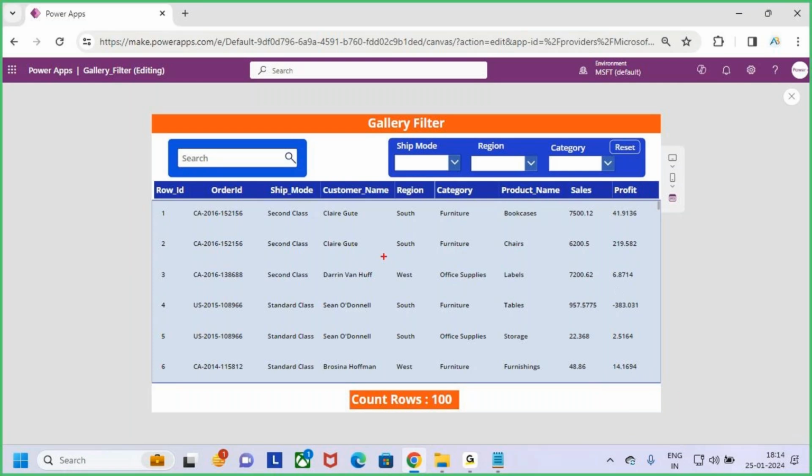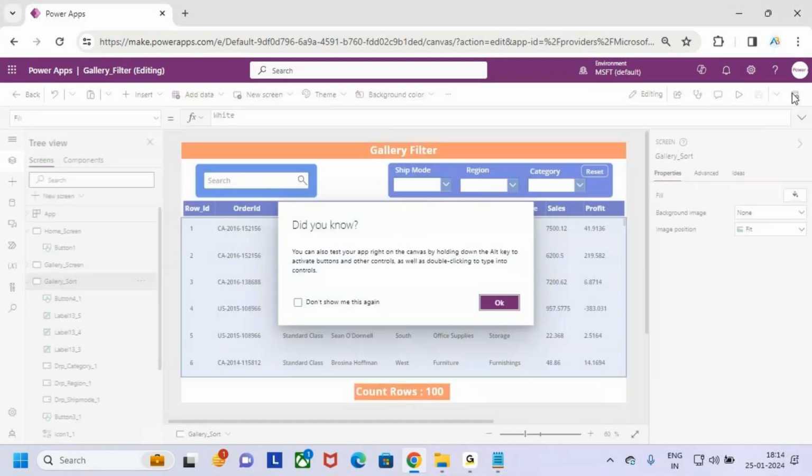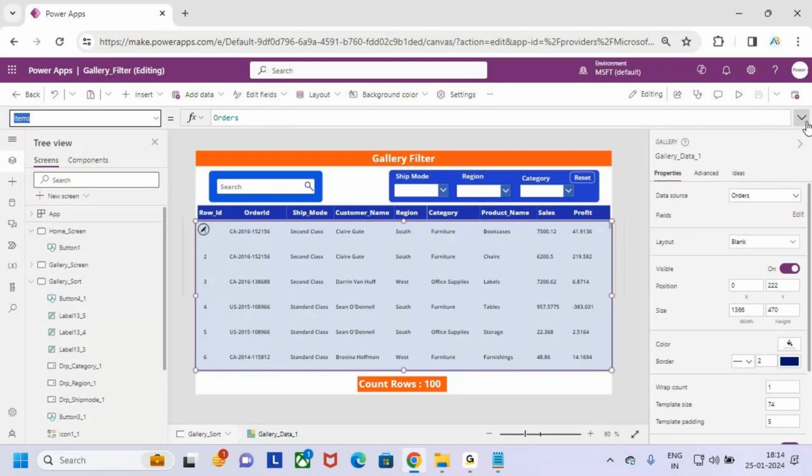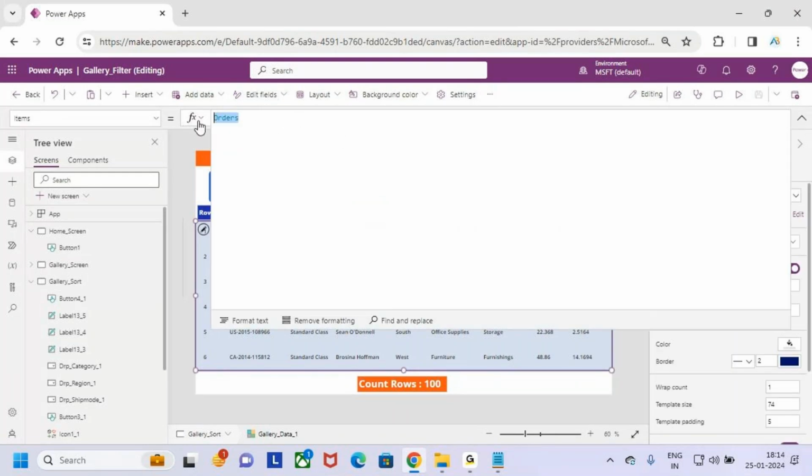Now how do I sort the gallery in descending order based on the values under the sales column? I want the highest sales on the top and the least sales in the bottom. To sort the data in the gallery, select the gallery and go to the Items property. By default it shows the complete data, so just remove it.